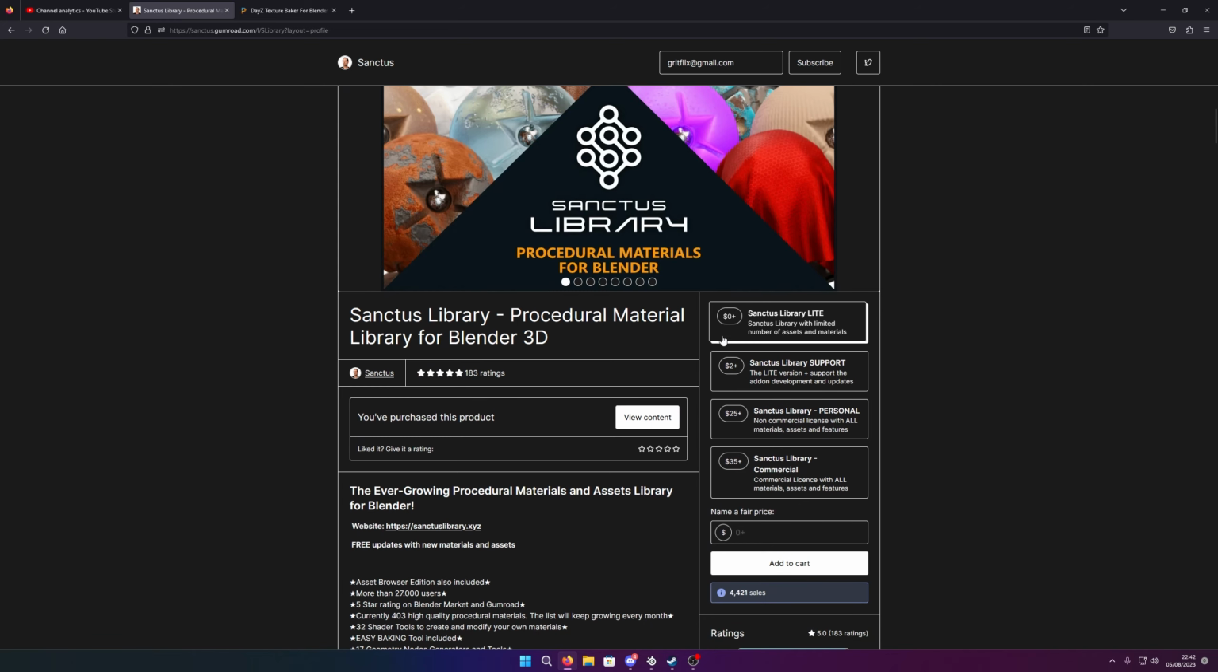And what you're going to do is go over to this Sanctus Library Lite where it says $0. Click on this. Name a fair price. Say 0. It's up to you. These guys have got a really good pack. You could buy this pack if you wanted to for personal use. I do recommend just trying out the light version first. Like I said, $0, it's free.